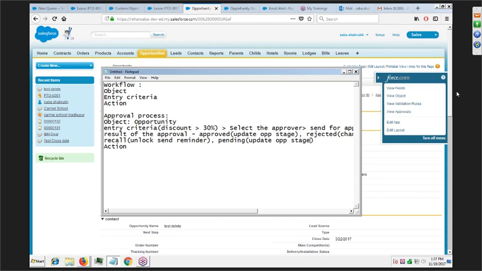If it's approved, you can make it closed one. If it's rejected, you can move back one step. And if it's pending, then you can move it to a pending stage, like some inquiry or some stage you can choose. So this you can create, and let me know if you are having any issues. Then we can continue in the next class.